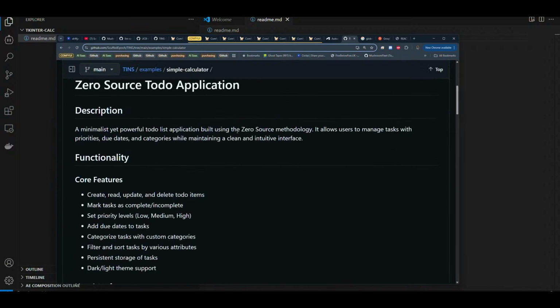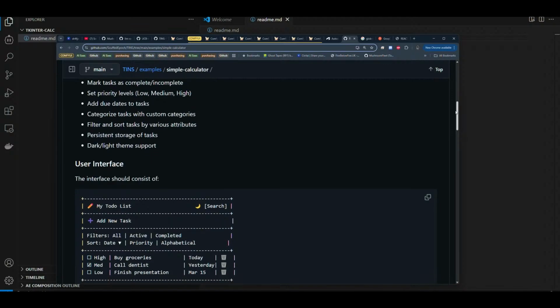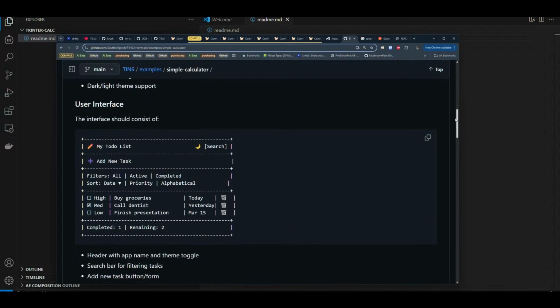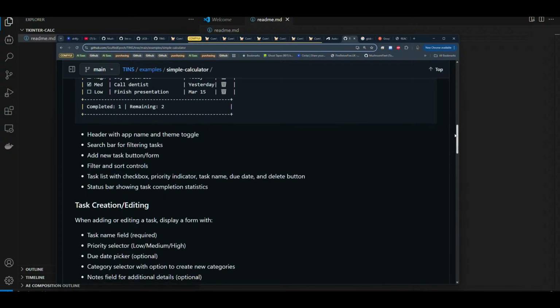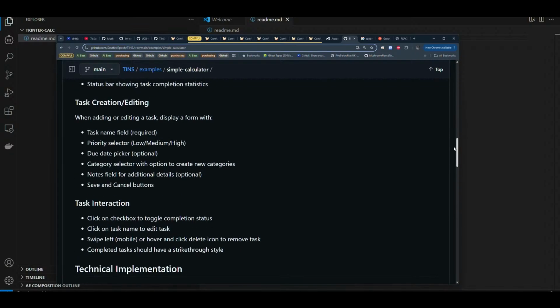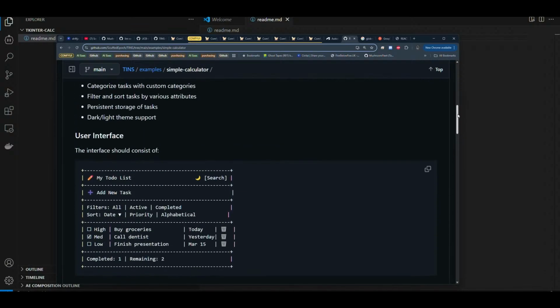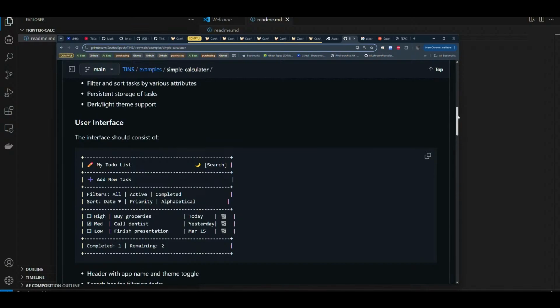So I gave this one out as an example. As you can see here, it has a name, a description, functionality with core features, a user interface with something to go off of, right? A task, but it's not code though, right? Task creation, task interaction. Wait a minute. What? This should be a calculator. Why has it got a to-do list?